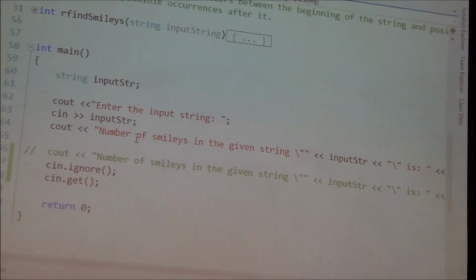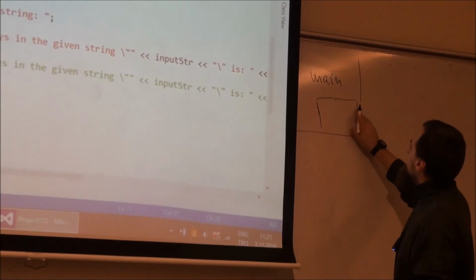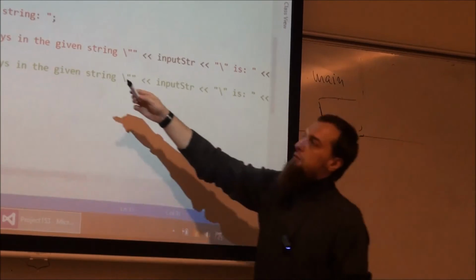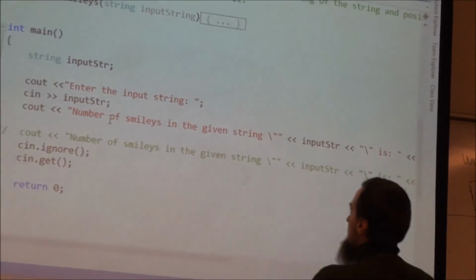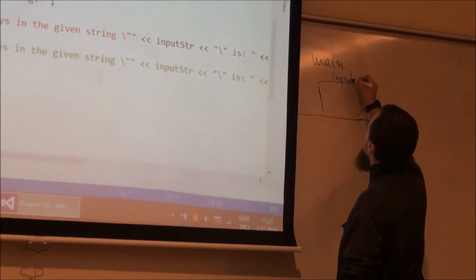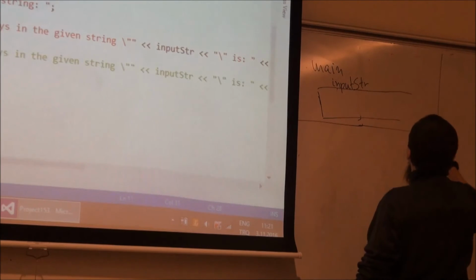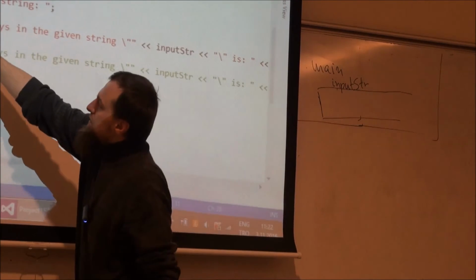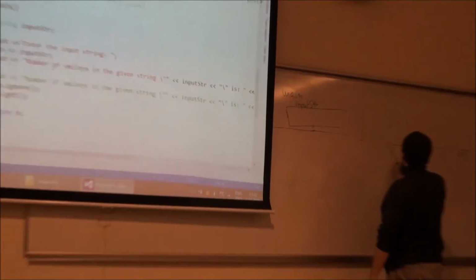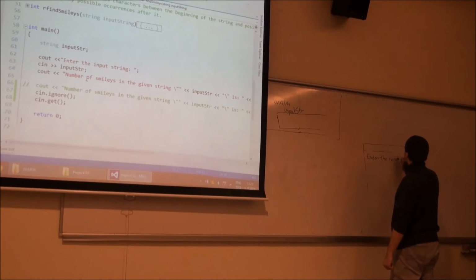So in main, we have the input string. We're defining a variable of type string, called input string. We are printing this stuff, enter the input string. Again, I'm playing the compiler, okay, so pay attention. So we are printing enter the input string.